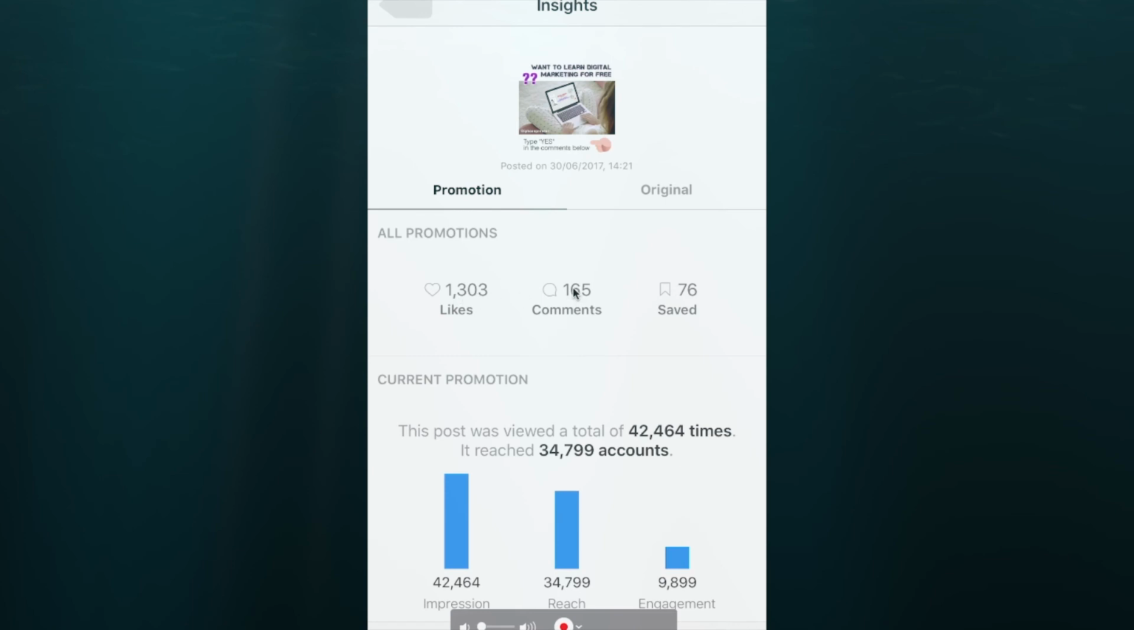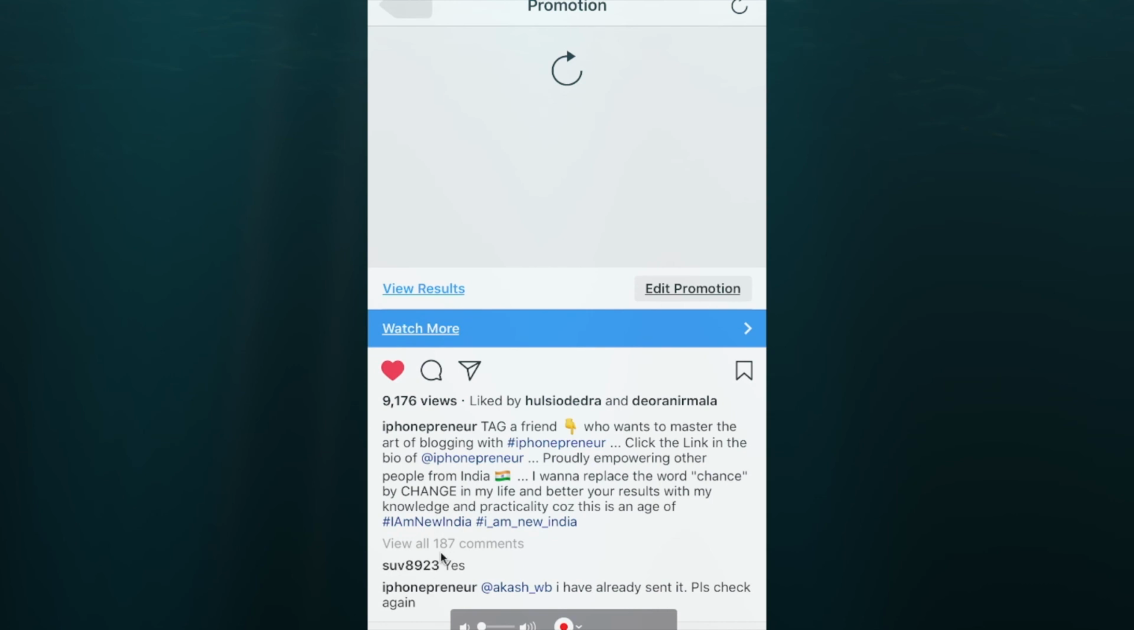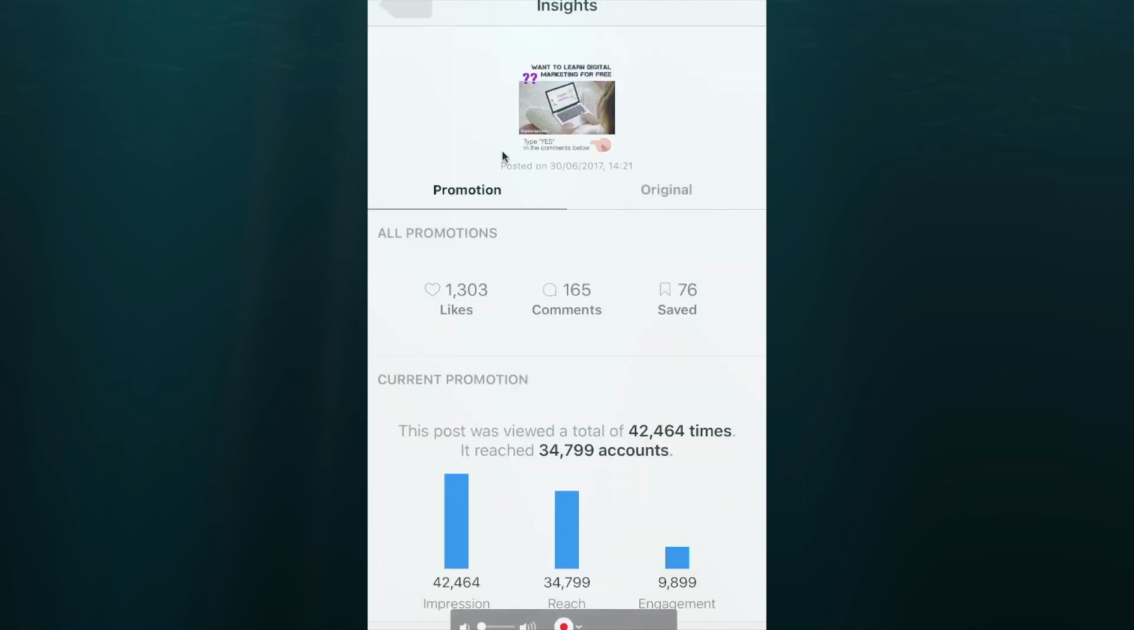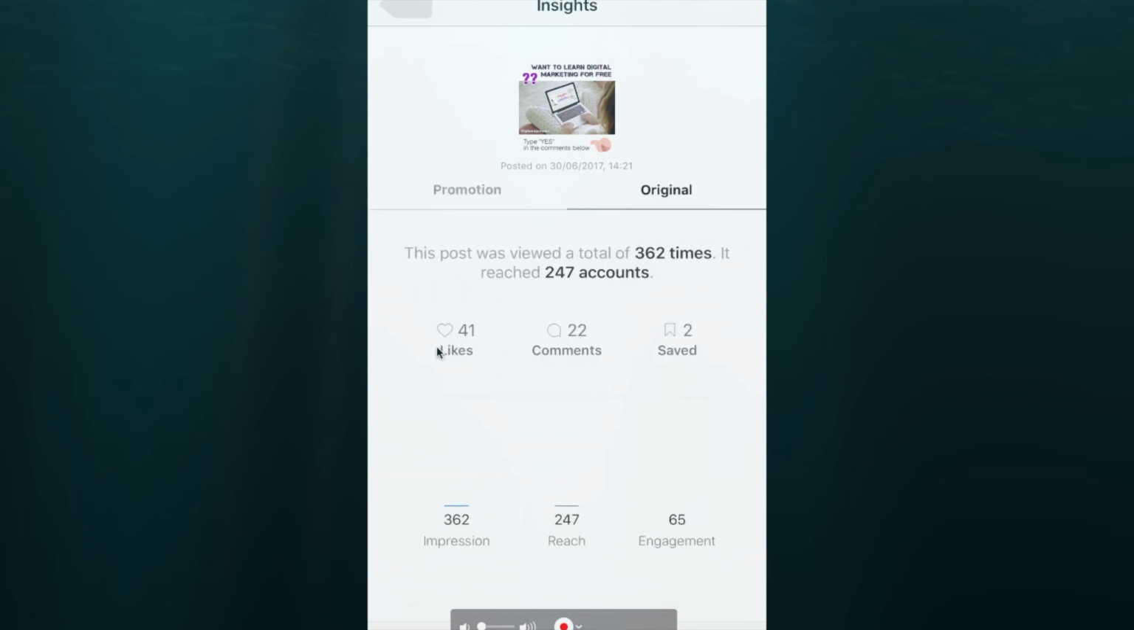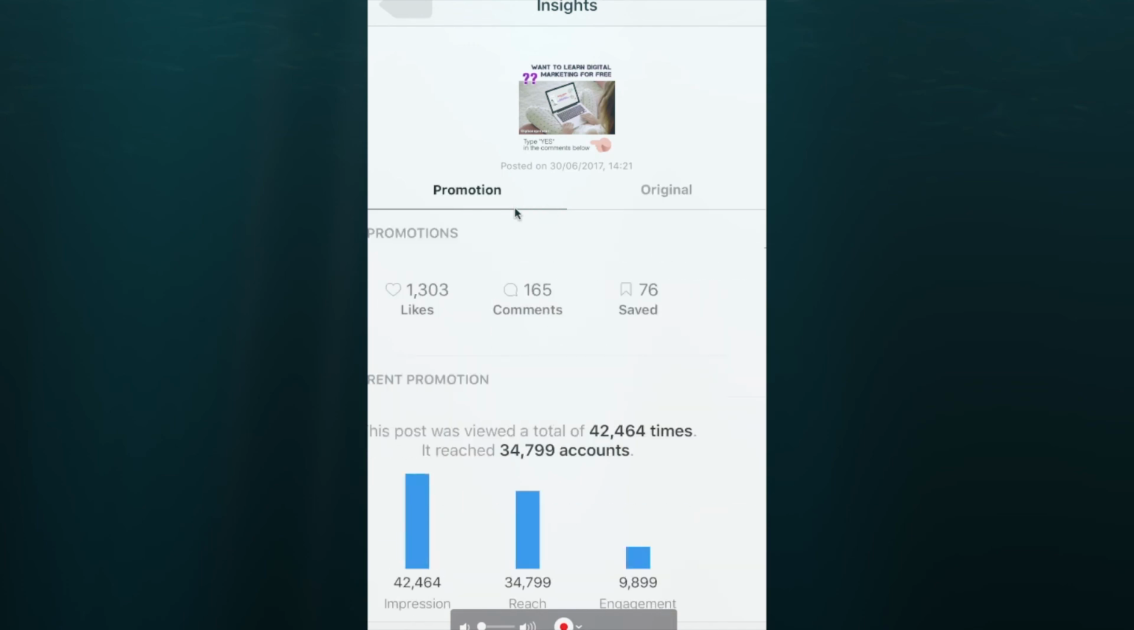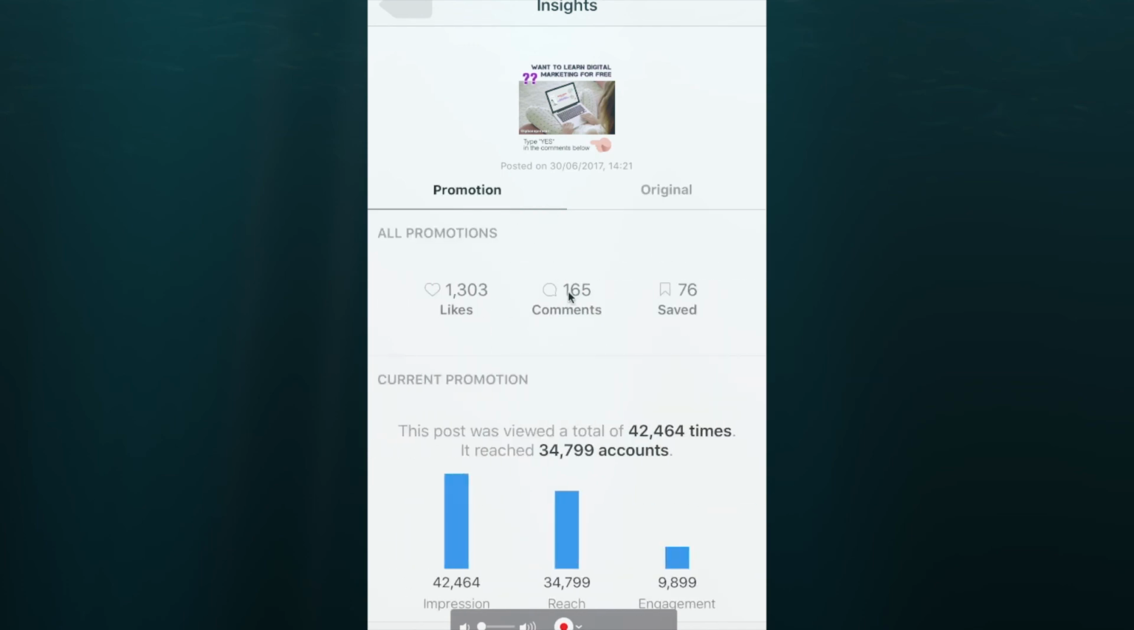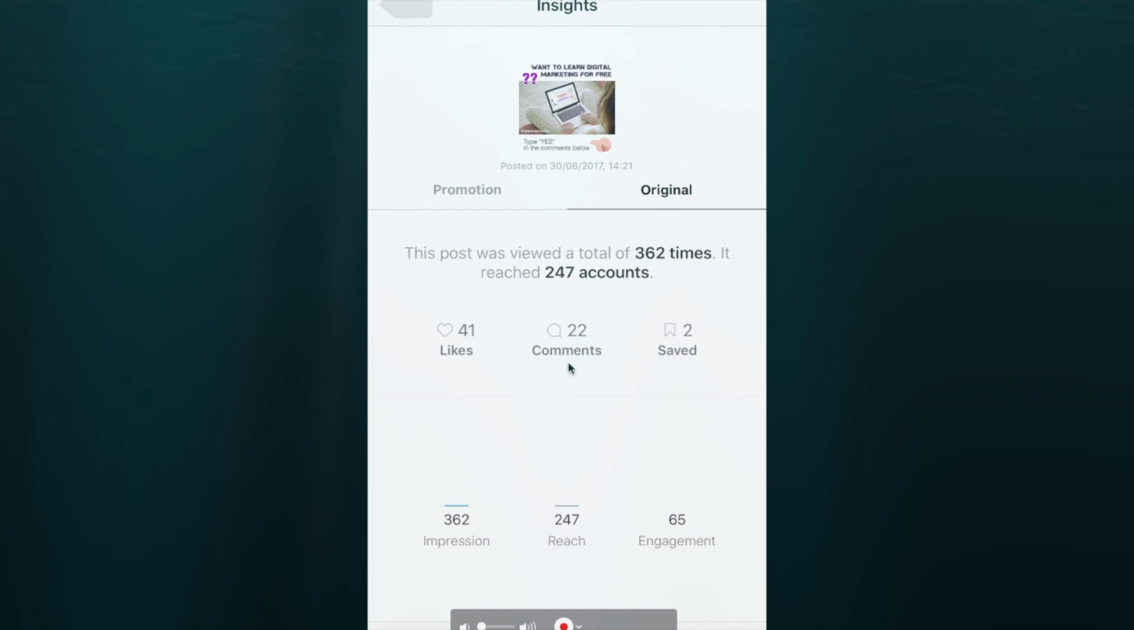Now total comments, if I go back, are 187, but because of the advertisement which I ran, whatever I got is shown separately over here. All right, so 1300 plus likes I have got from promotion. If I click on the original tab, I have got 41 likes from the original content, that is organic reach. If I click on promotion again, I've got 165 comments from the paid advertisement. If I go into original, I have got 22 comments.